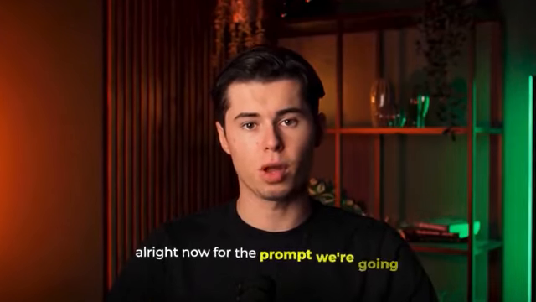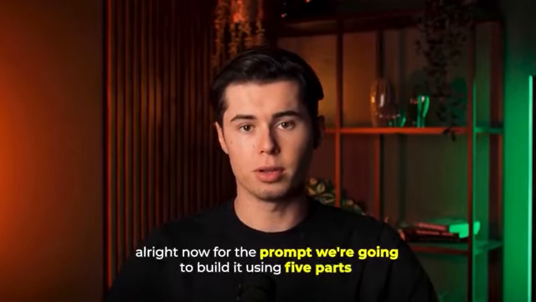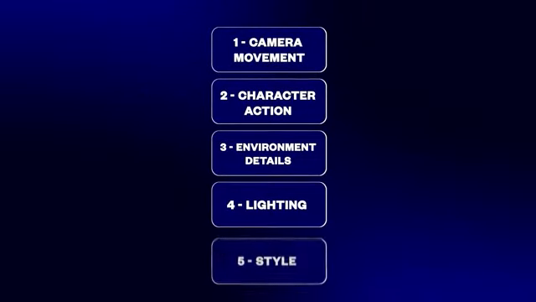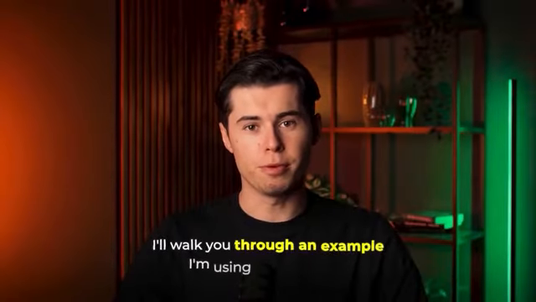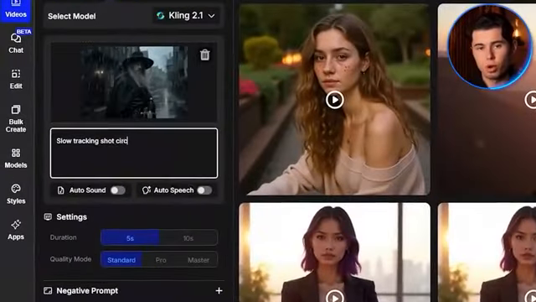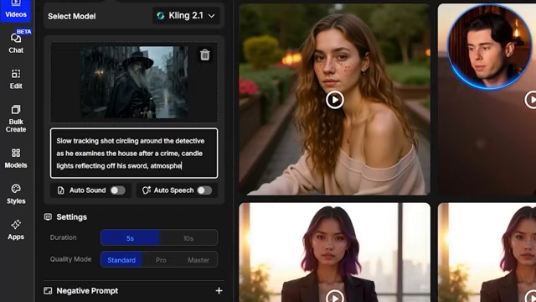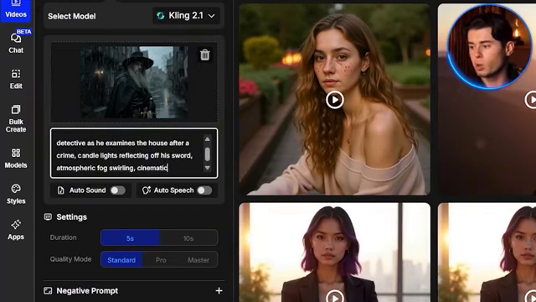Alright, now for the prompt, we're going to build it using 5 parts: camera movement, character action, environment details, lighting, and style. I'll walk you through an example I'm using for Frederick. Slow tracking shots circling around the detective as he examines the house after a crime, candle lights reflecting off his sword, atmospheric fog swirling, cinematic noir lighting.